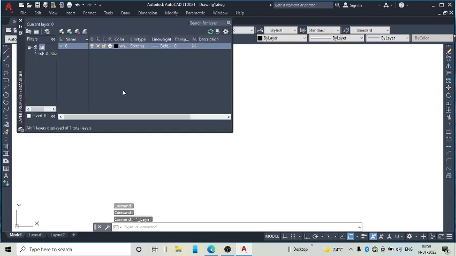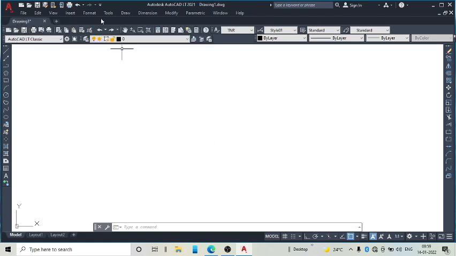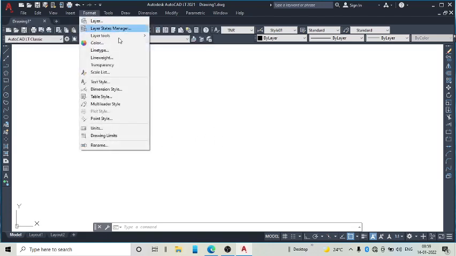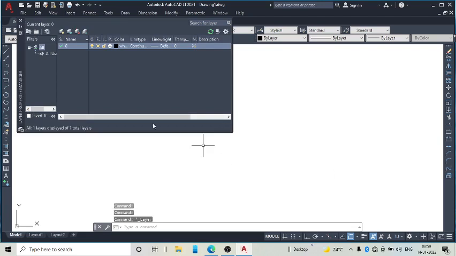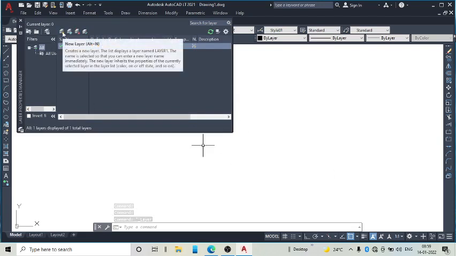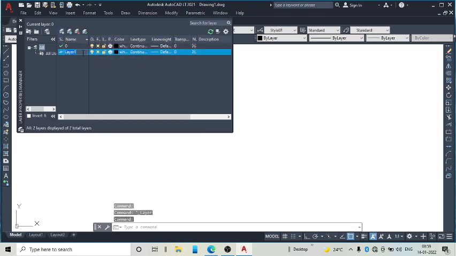You can see there are no layers available. The short key is, or you can go to Format, Layer, or you can type LA, enter, for layer. Then you can see here the new layer option, Alt plus N. So click on new. Then you have to give a name.